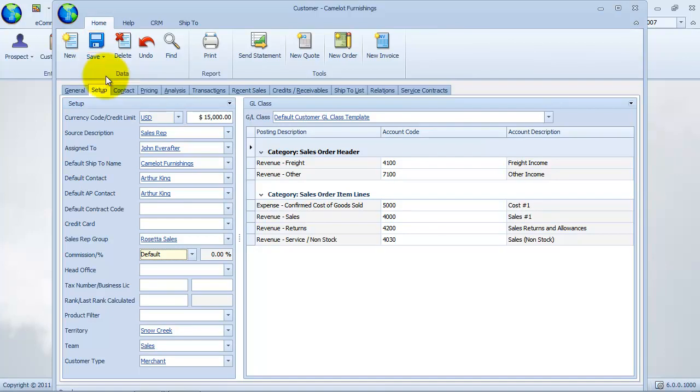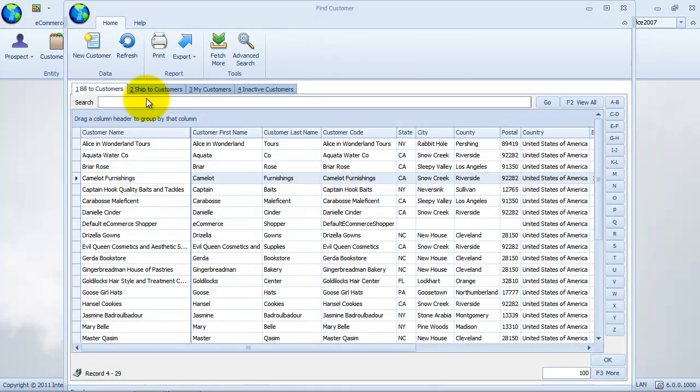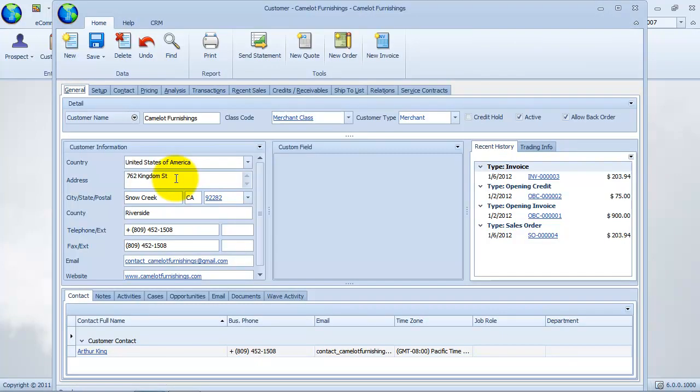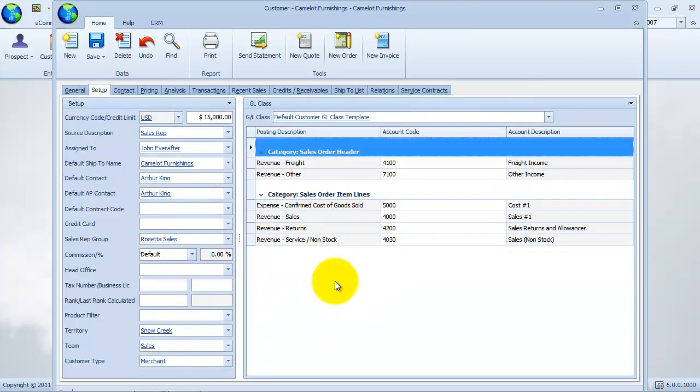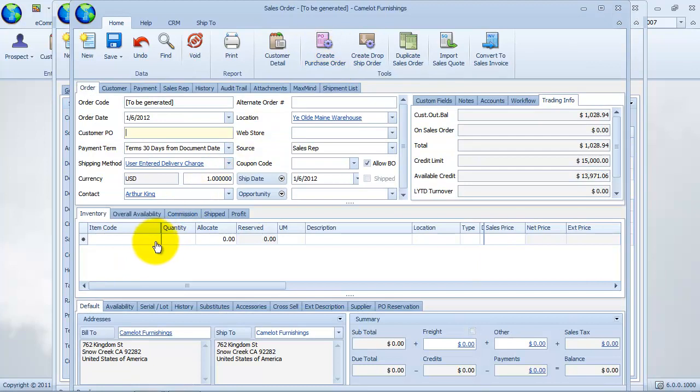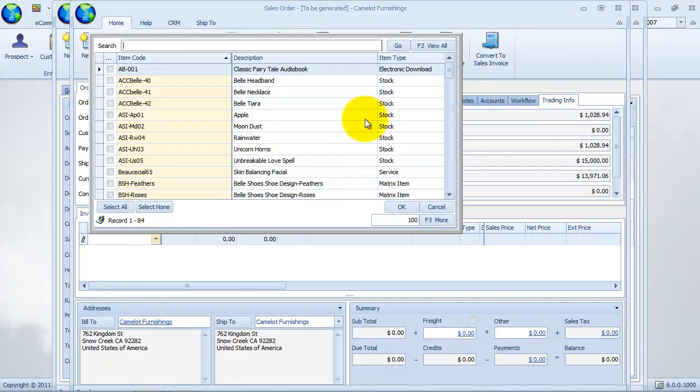When asked to update the detail of the customer ship to, we will select yes to apply the changes we made to all the customer shipping information of the customer. Let's create a new sales order for the customer and items we modified. In the inventory tab, let's select the two items we modified.